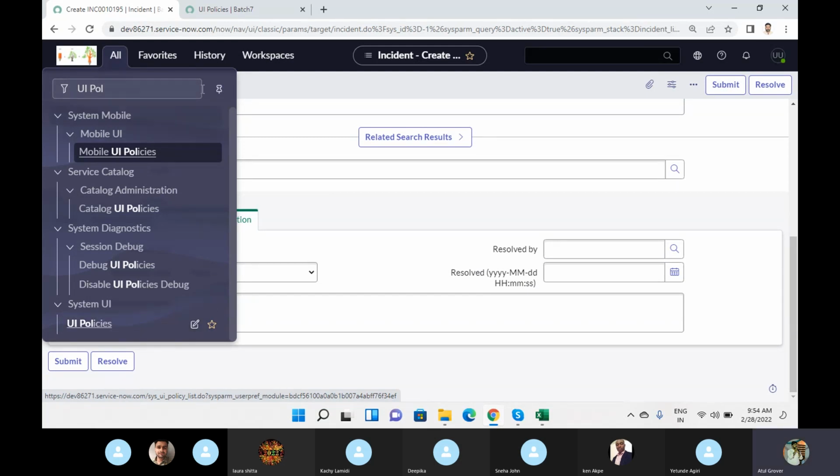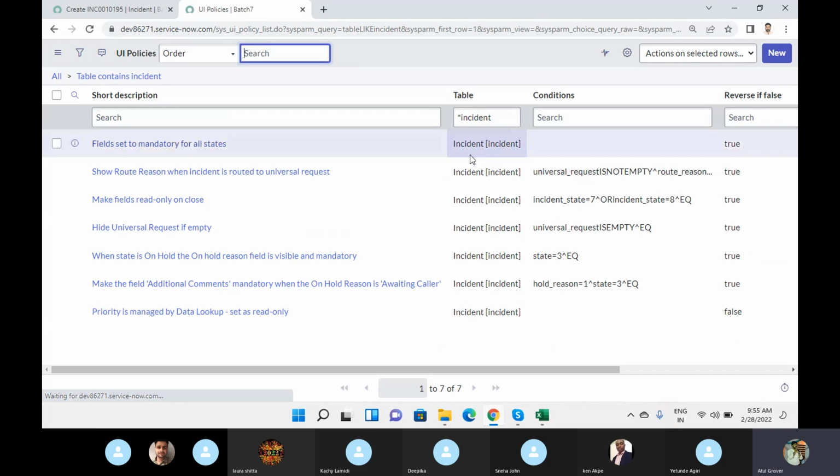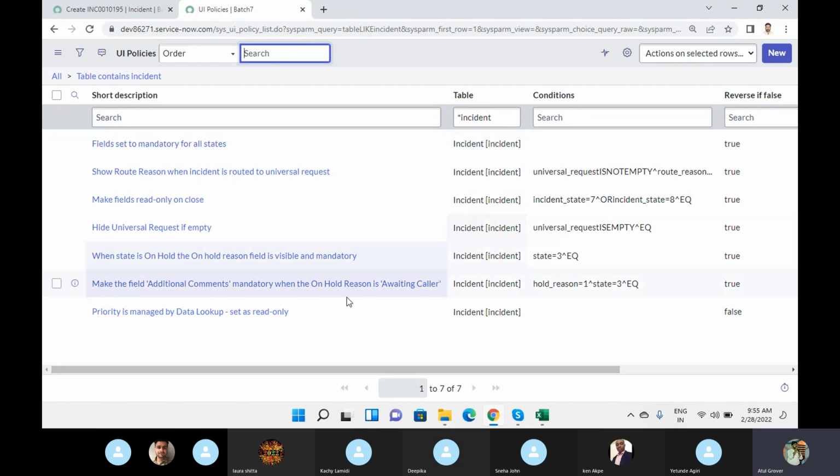Okay. So now if I click on the other window, you can see the multiple UI policies are there. Let me show you some out of the box. Let's search here for the incident, because UI policy works on the table level. In the table, we use the field. So now what these policies say, these are the 6 or 7 policies there.